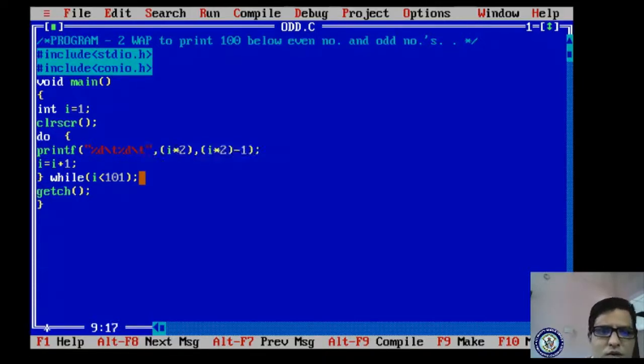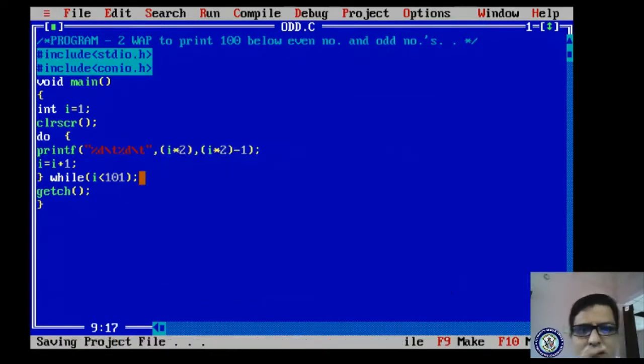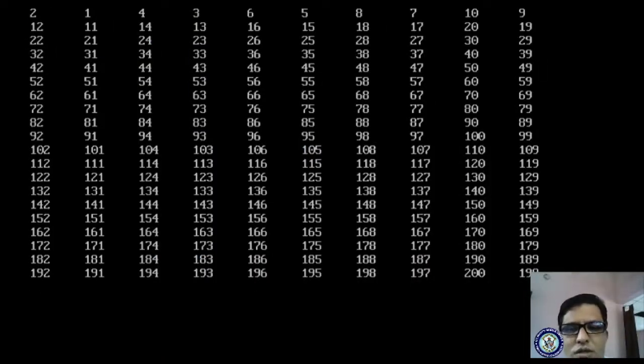You give it as a slash t. Save it, compile it, run it. So it is getting till 199. These are the even numbers and odd numbers, but actually it is till 100. If i is 99, 99 into 2, 200. And 200 minus 1 is 199.